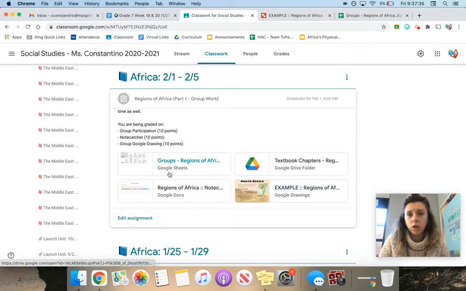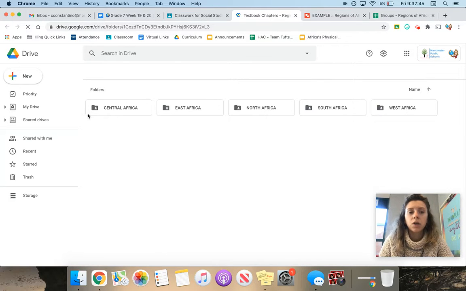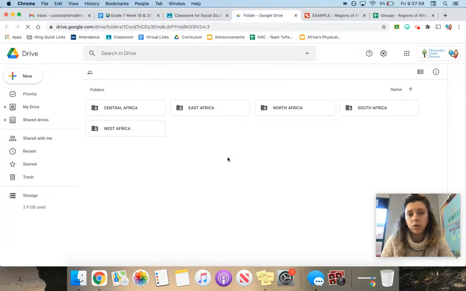Now, you might be wondering, where do I get information about these parts of Africa? If you go back to the assignment, there is a folder called Textbook Chapters that looks like this. You need to go to the folder for your region. So if you were assigned North Africa, you would open the North Africa folder, and in there you're going to have a textbook reading with all the information you need. There's also an audio recording of the textbook file if you would prefer to listen to the information be read to you.